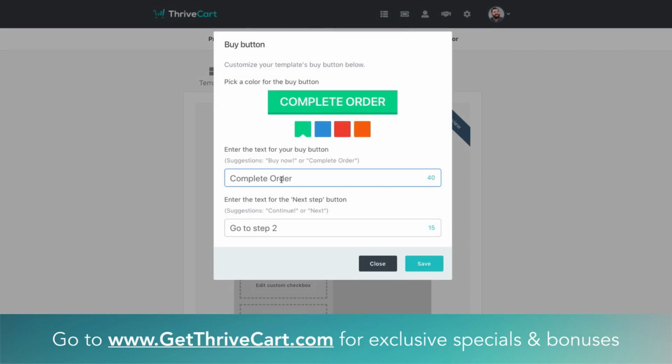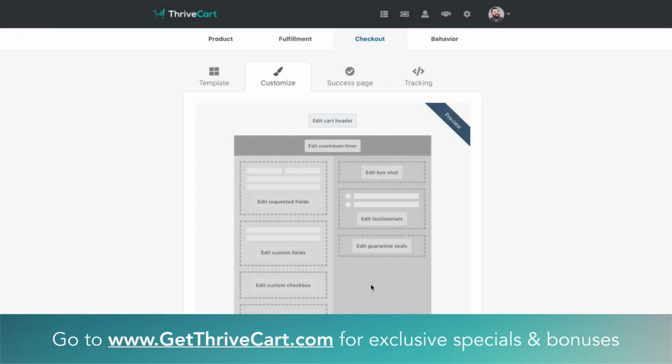So say, yes, send it to me. For the book, you could change that obviously to a different color. And then, since this is a two-step checkout, you can also have this button say something else. So let's say, head to next step. Oops, that was too long. Go to step 2. Let's just do that. And then we'll hit save.